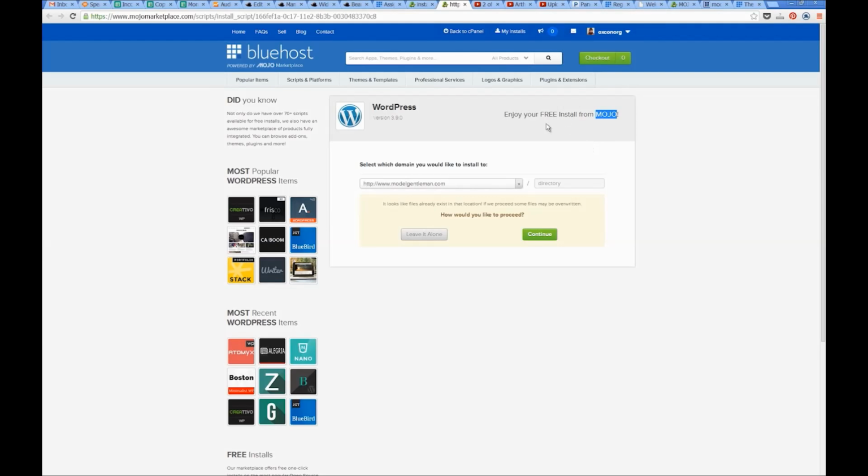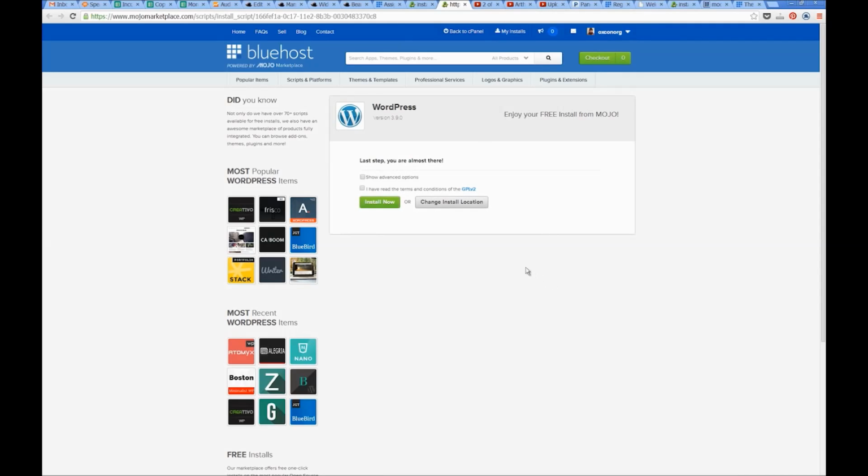And if you want to do this manually, there are many ways you can do it manually. There's the famous 5-minute install, but I'm just going to show you how to do it really quickly from within the BlueHost environment. Now, I have already installed content into this installation of modelgentleman.com. I'm actually going to overwrite that, so I'm going to click continue here, and click I have read the terms of service, and click install now.